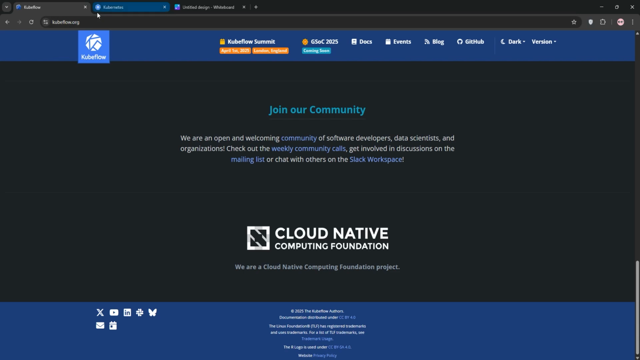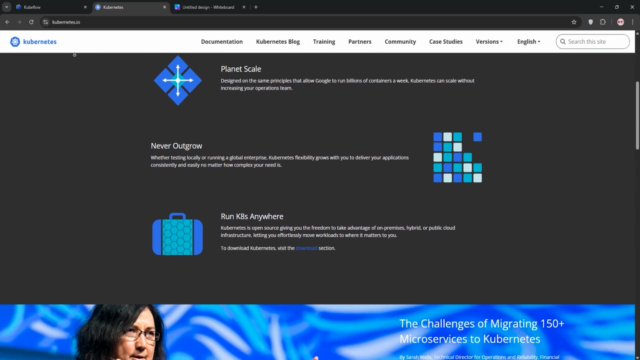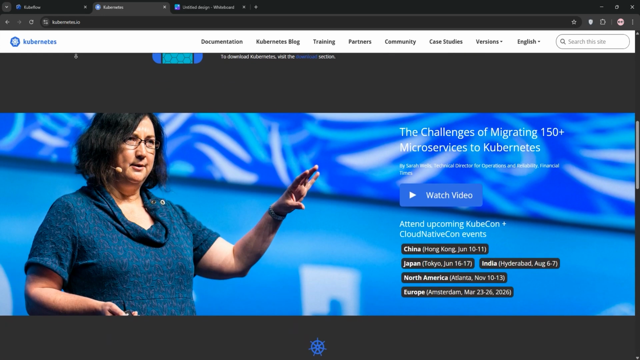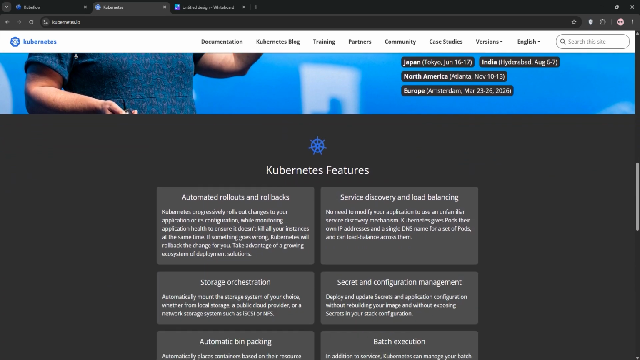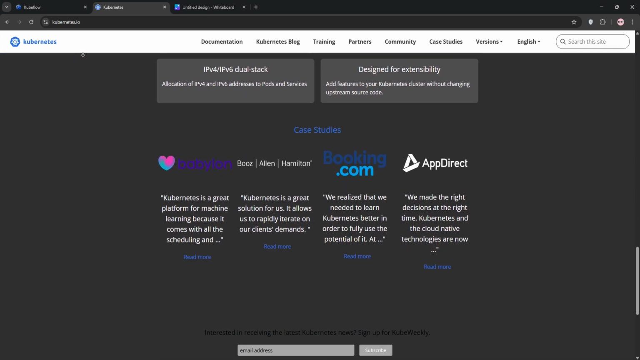Now, Kubeflow is a machine learning toolkit built on top of Kubernetes. It simplifies deploying and managing ML workflows, offers tools like Jupyter Notebooks, pipelines for automating ML tasks, and model serving with KServe. It's designed to make life easier for data scientists and ML engineers.